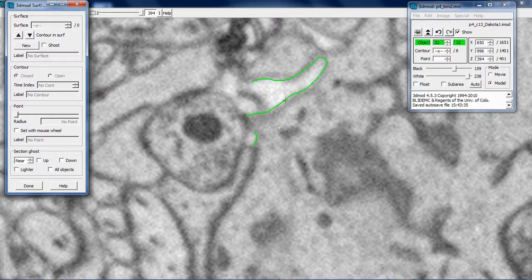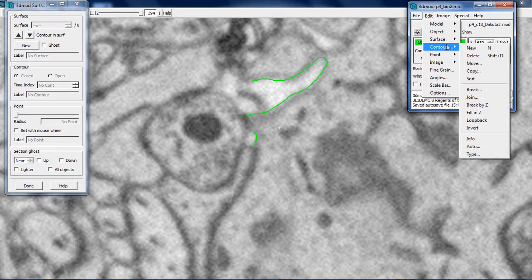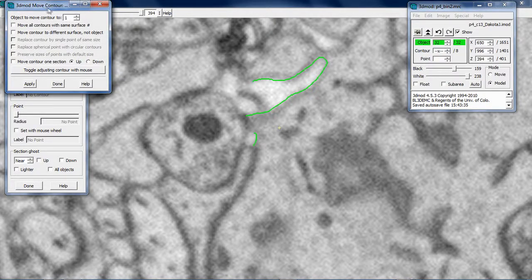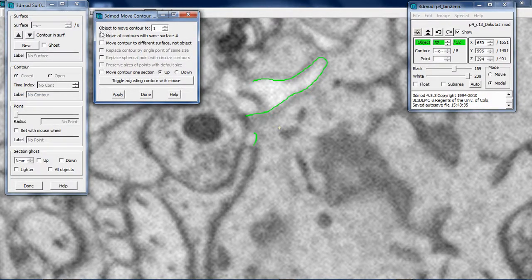We also need to have some way to move these contours to a different surface. So that's done through the Edit, Contour, Move option. Usually we use this to move contours between objects, but there's a selection here, Move Contour to Different Surface, not Object. So we'll select that.